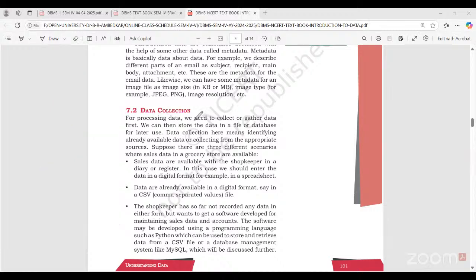Data collection. For processing the data, we need to collect, or gather, the data. After collecting the data, we will store it. Where will we store the data? We have collected the data and we are storing it. You can store the data in a file or in a database.